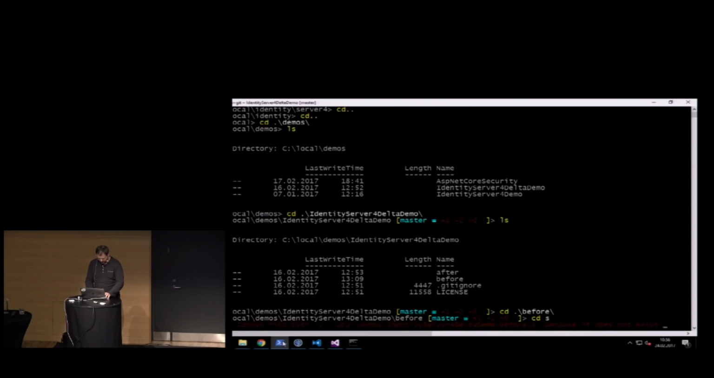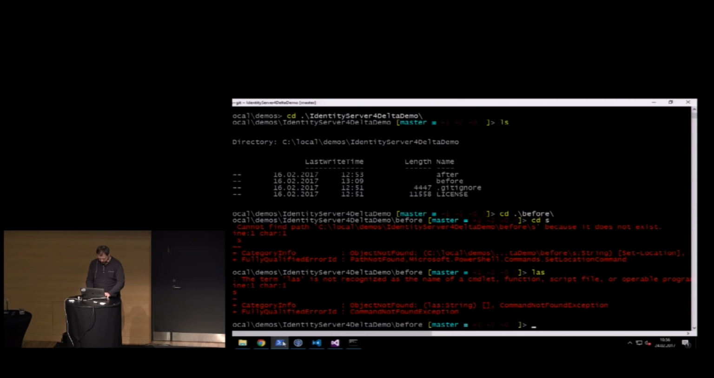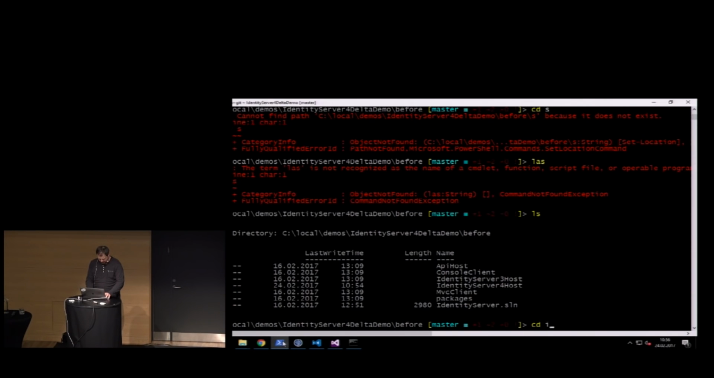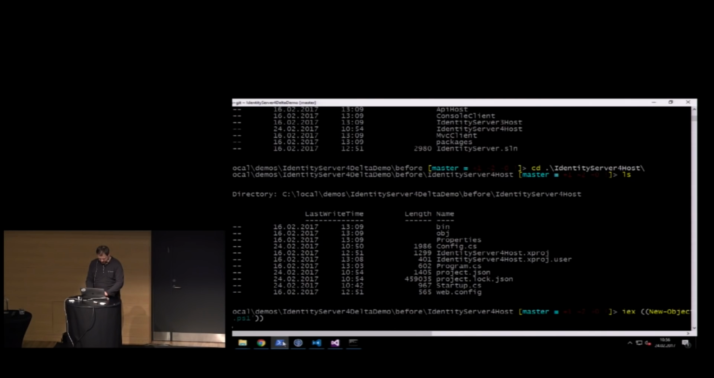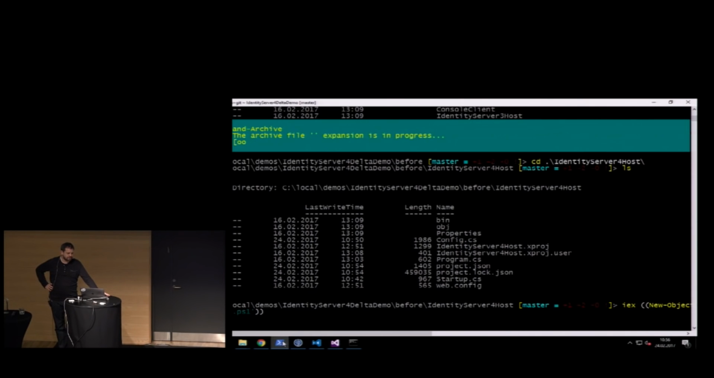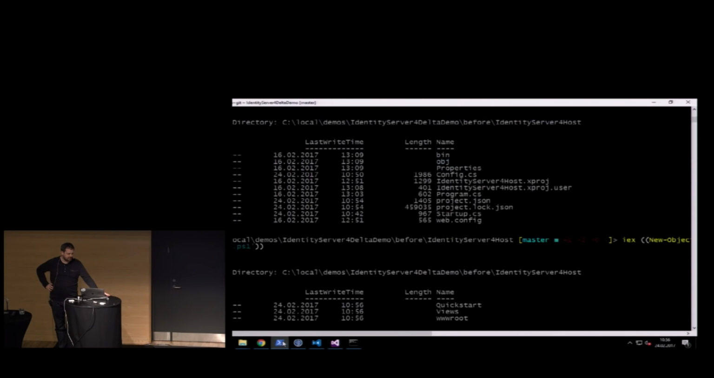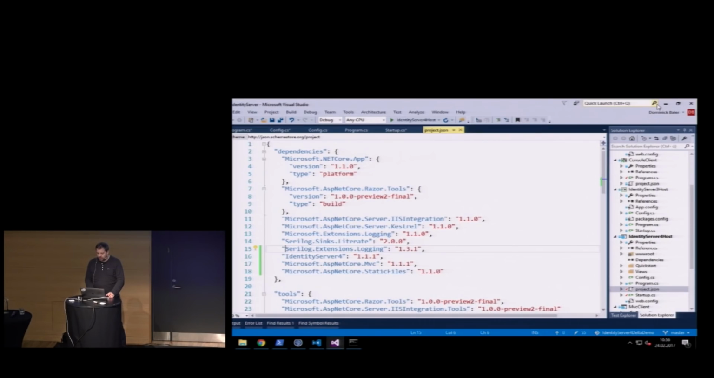Before, source, cd source, IdentityServer4 host, right? So we can copy that in here. And this pulls down the contents of the GitHub repo and copies it into your directory. Okay? So what do we get when we do that?